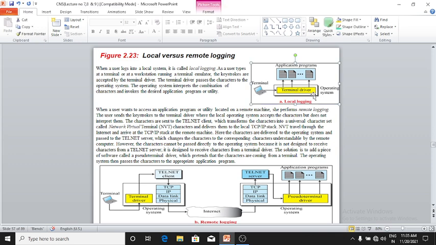Here is a local logging. Here only the application program is there, and the terminal driver is there. The terminal transfers the data to the terminal driver, which is given to the application program. Here, not like that. Here all the pseudo terminal drivers are there, and TCP/IP, data link, physical layers, by using the internet. Clear?